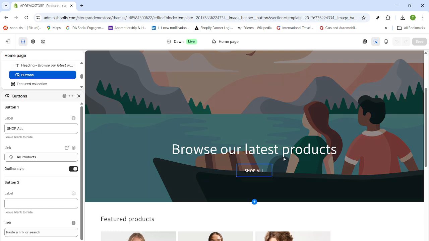Inside the editor, look for the Home Page section that features your hero or banner area. In many themes, this might be labeled something like Image Banner, or may display sample text such as Browse our latest products. Click that section to open its settings. If you already have a button visible in this banner, it might currently read Shop All. Click that existing button option so you can edit it.